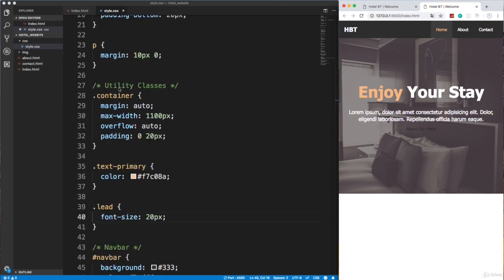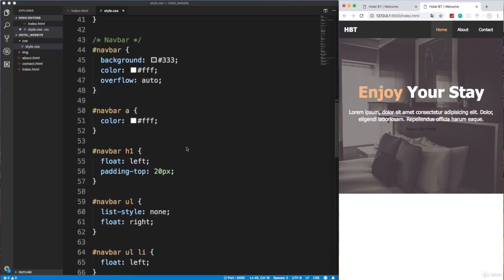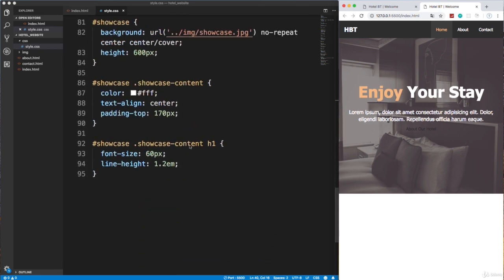And hopefully you guys understand what I mean by utility classes. I mean that these are just classes that we'll use throughout the site. They're not specific to any specific area. Like it's not specific to the showcase or to the nav bar. We can use them anywhere. So let's go back down now to the showcase, and the showcase paragraph. Let's see. I just want to see if we want to add anything to that.